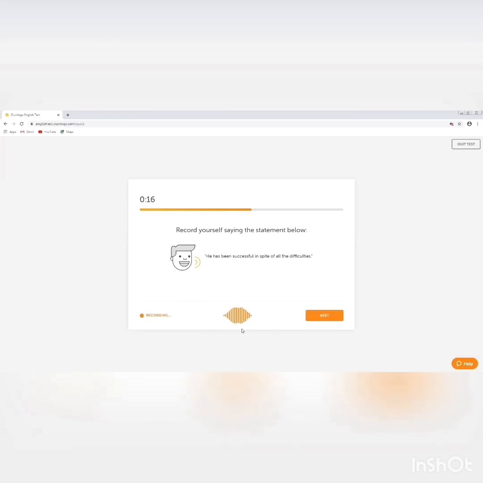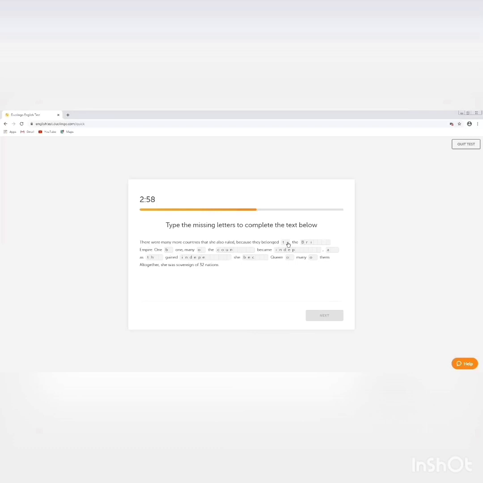So again we are having one more repeated task but a different statement. We have to record our answer, and whatever statement is given to us we have to read accurately. Once we get recorded, we have to click the next button as I have done. Now again, type the missing letters to complete the text below. Same thing, we have to complete the task without making any silly mistake. And once it is done, we can go to our next task.